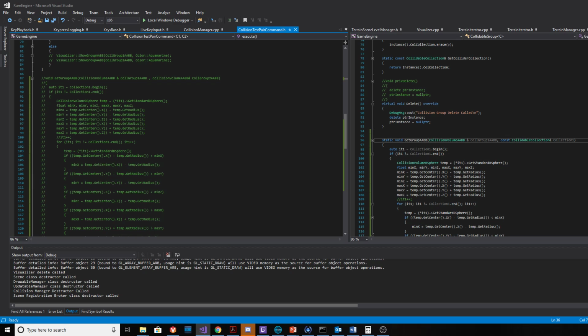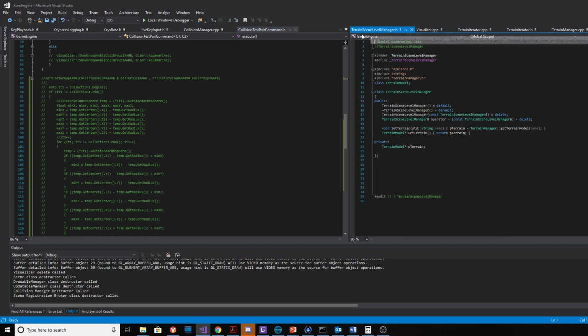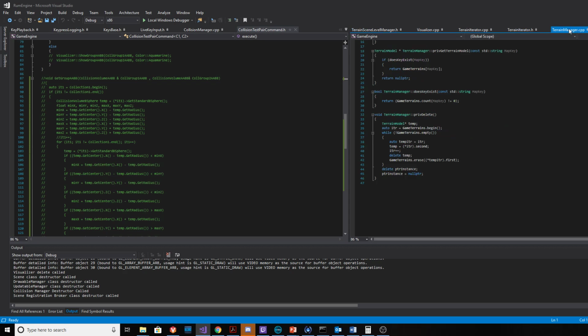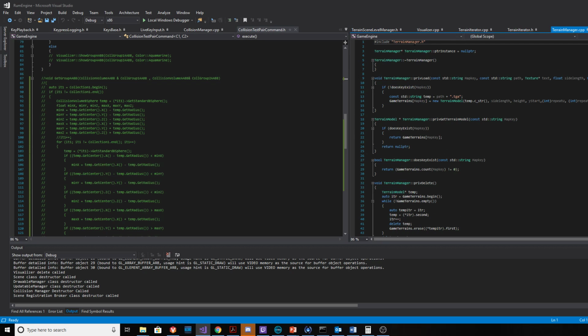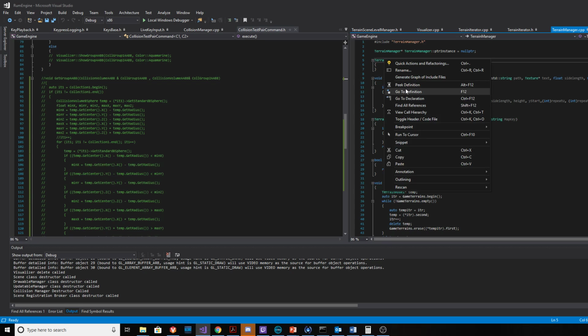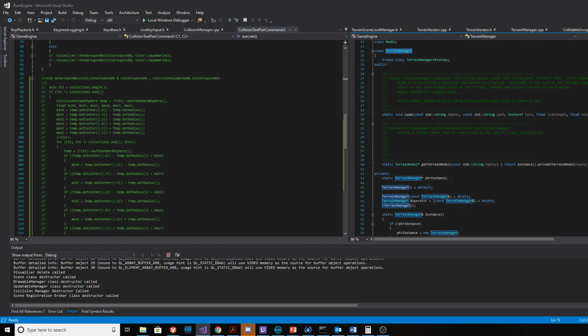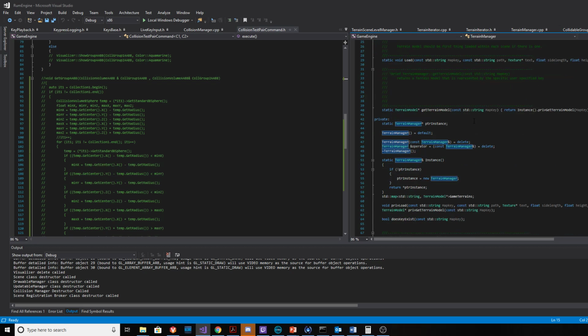I'm going to go on and talk about terrain now. I have a scene level terrain manager. This is so you can set and get terrain for when you load a scene. The terrain manager is a singleton. Here you can see terrain manager being a singleton, load and get everything from there.